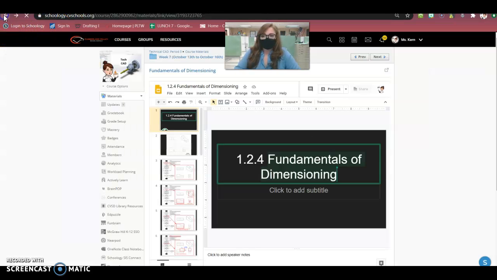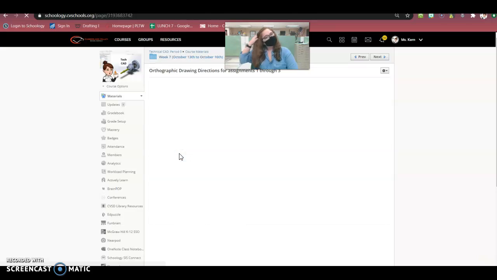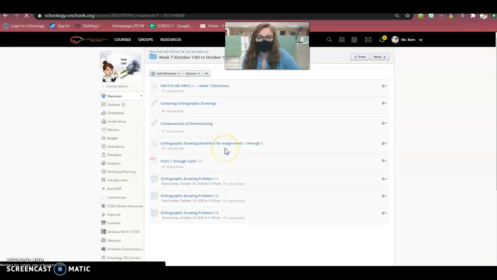So those are the, I guess you could say, 4 things. Border and title block, centering your border and title block, drawing your multi-view sketch, and then dimensioning, and then you would submit. So I have the directions for this assignment. These directions are the same across the board for each drawing, but this is what is expected of you for this week. Again, we'll be going over this in class.